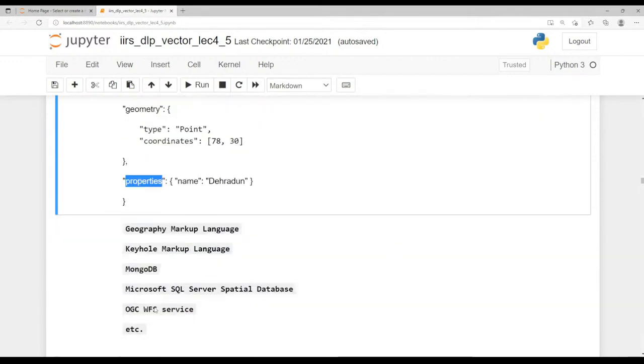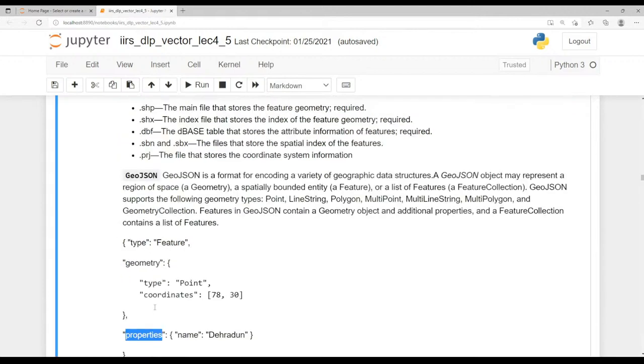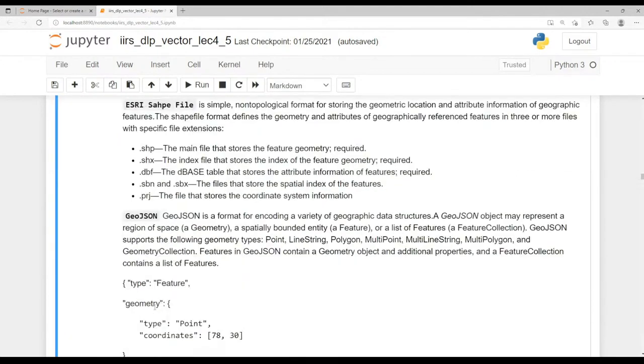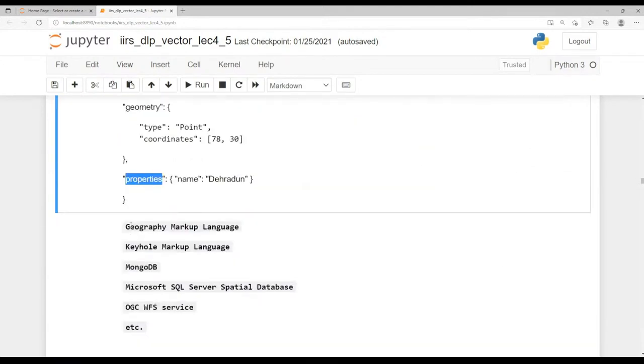Then there are other formats. These are two of the most popular, shapefile and GeoJSON. Others are Geography Markup Language or GML, KML, Keyhole Markup Language, MongoDB, Microsoft SQL Server spatial database, OGC WFS services, and so on. So vector data can be stored in these different formats.